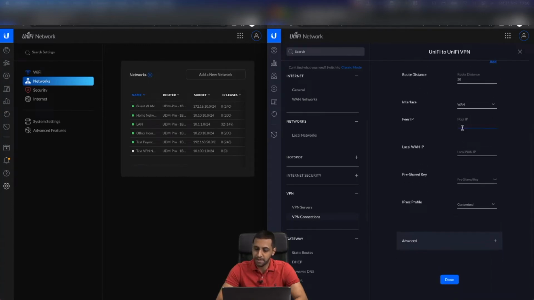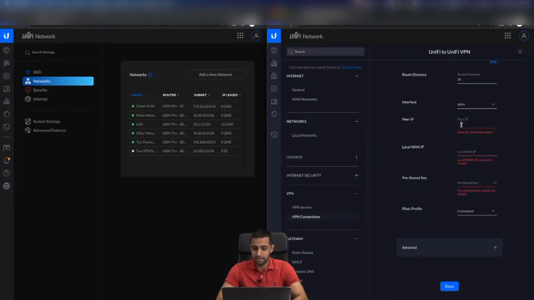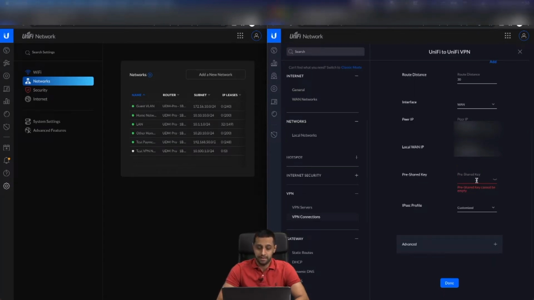So we need the peer IP, your local WAN IP, and the pre-shared key that you create. So let's pop in the peer IP. That would be your IP on the opposite side. So we paste this, followed by the local WAN IP, so the IP on this side. One side note: when you have a static IP, this works perfectly fine. When you have a dynamic IP, like I do on one side, it will work temporarily until your IP is reset.